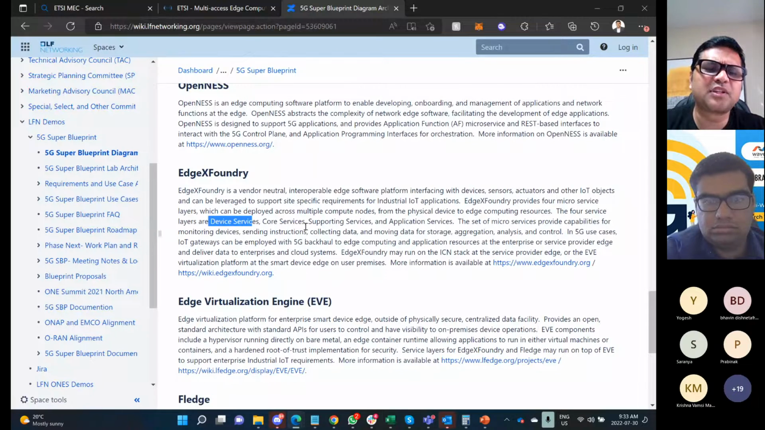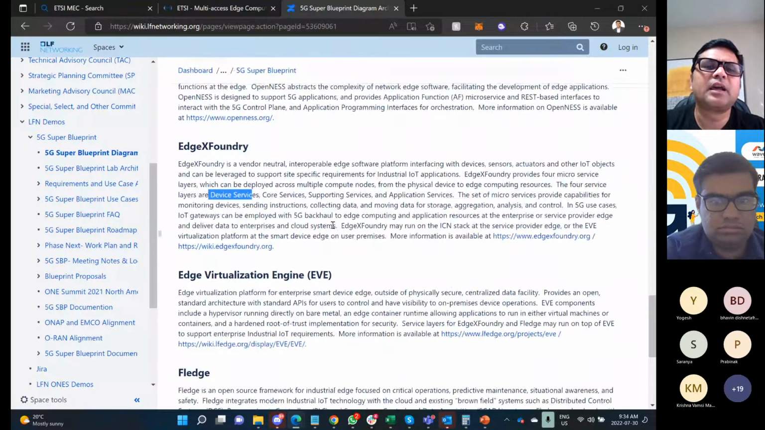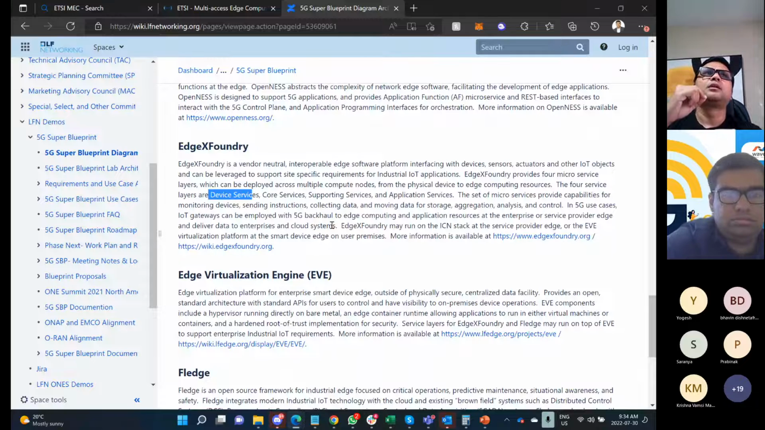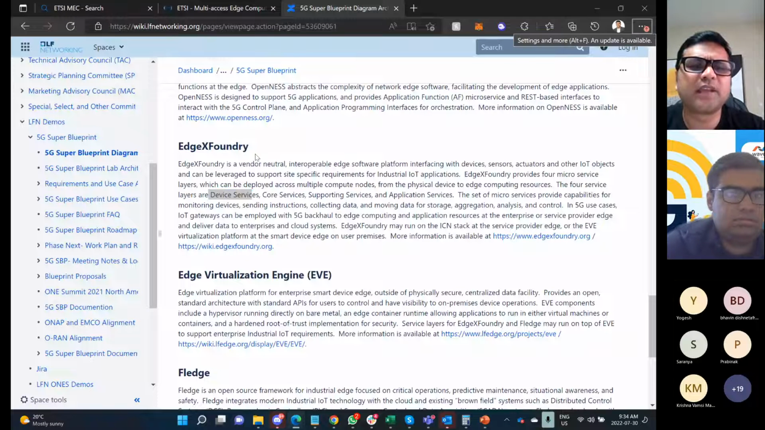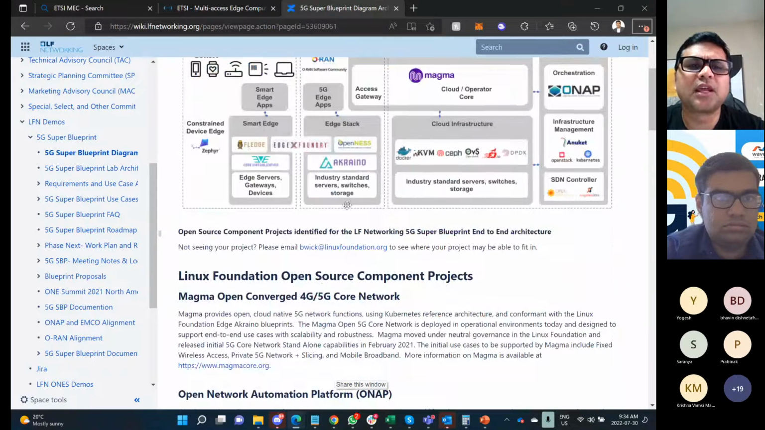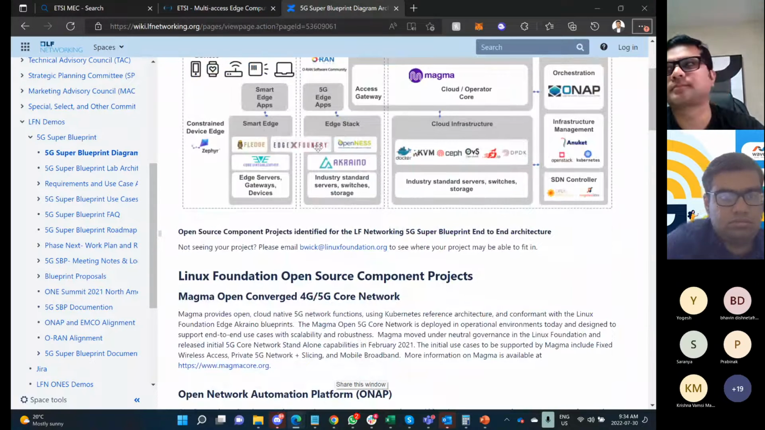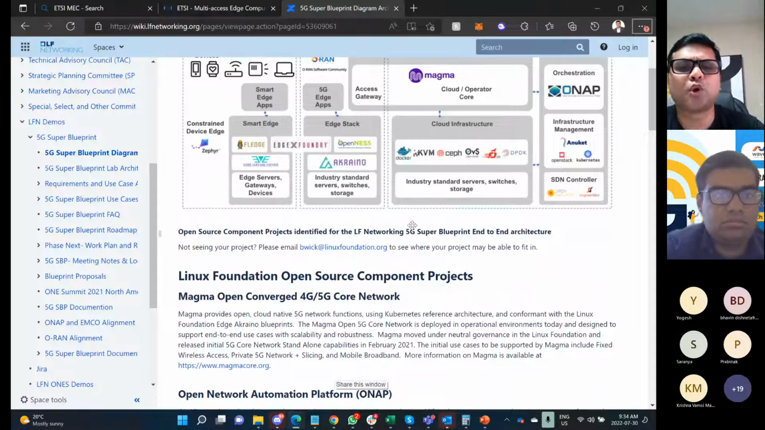And there will be minor differences between Fledge and EdgeX Foundry. If you look into the details, when you do your own analysis, that will allow you to decide whether you're going to go with Fledge or EdgeX Foundry based on your use cases. But at a very high level, the concept is that EdgeX and Fledge basically are for industrial IoT applications at this edge level. Okay, now let's go to Open NESS.